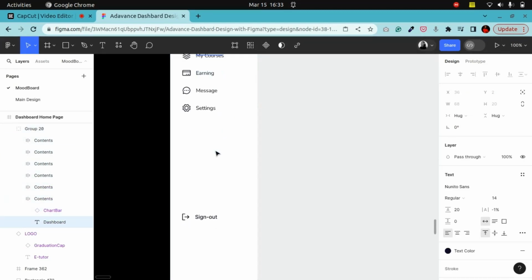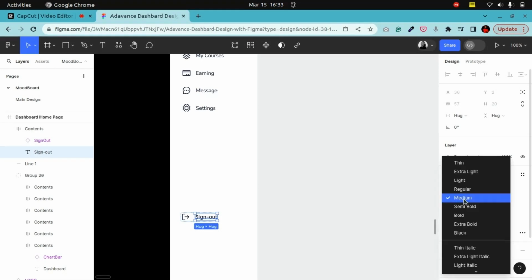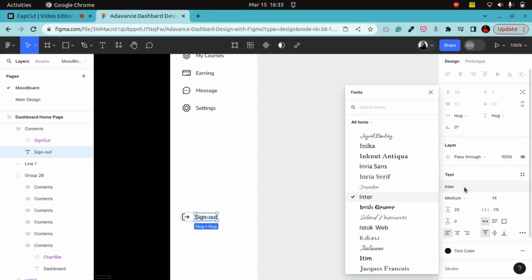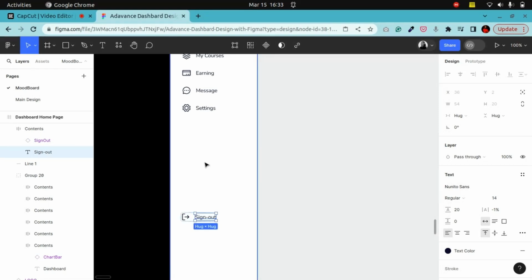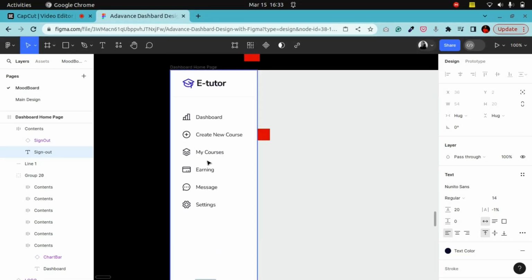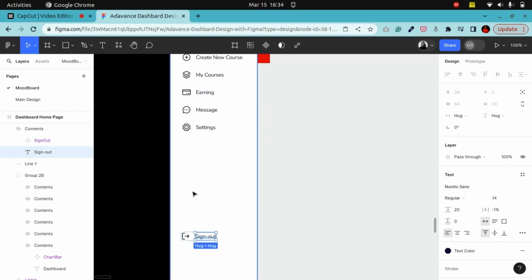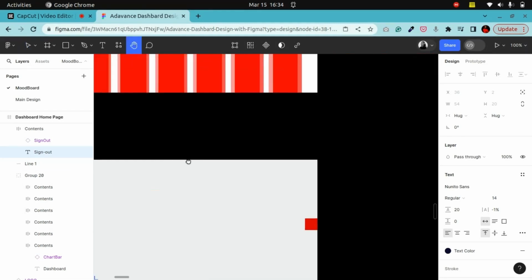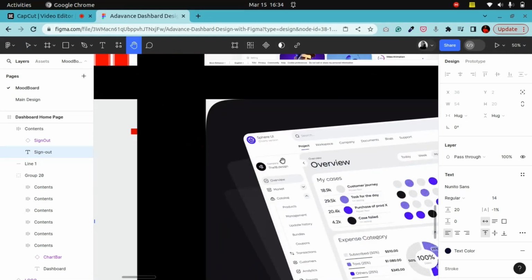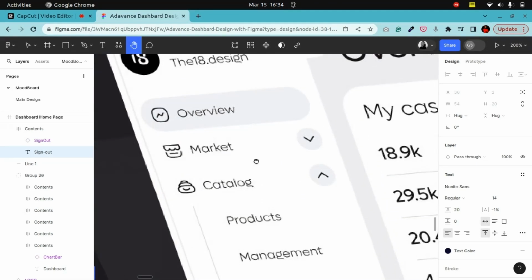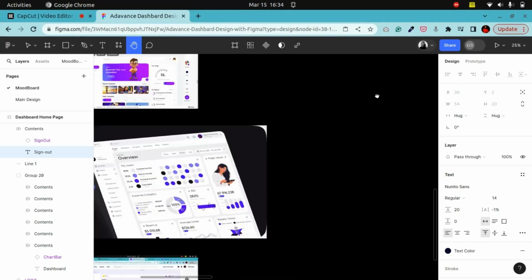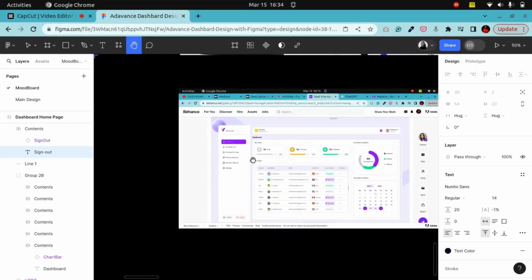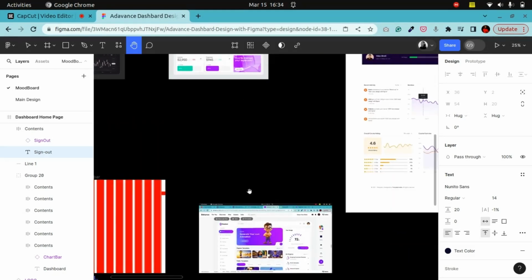Increase all these to medium. Okay, let me change it to the font I'm using. So I just go through the work I'm doing to make sure everything is consistent. Then I'll go back to my mood board again to see how the active state looks like. So as you can see, I'm going back to my mood board.